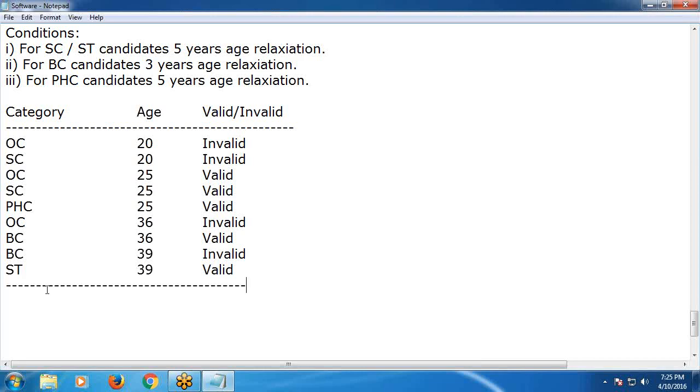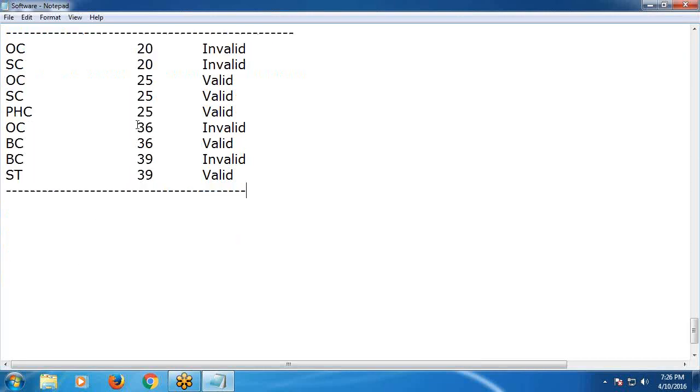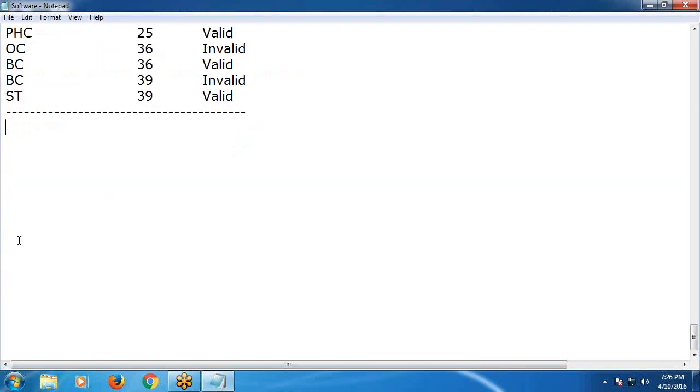Getting this point, Rahman? Yes, sir. I'm getting the same input. First 36 fails, second 36 passes. First 39 fails, second 39 passes. But based on that condition.